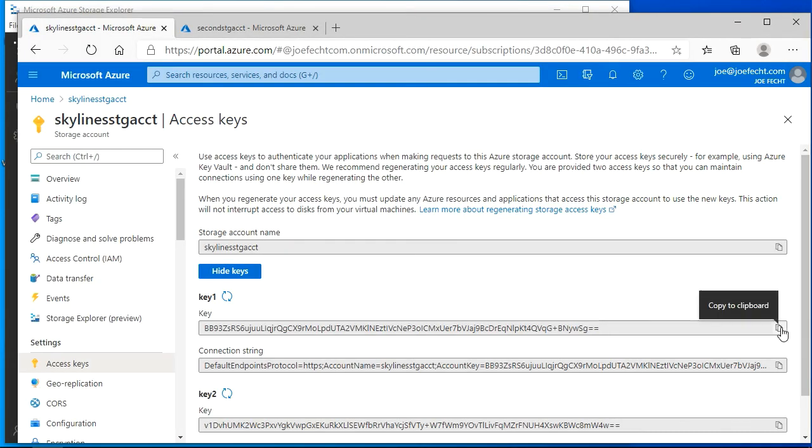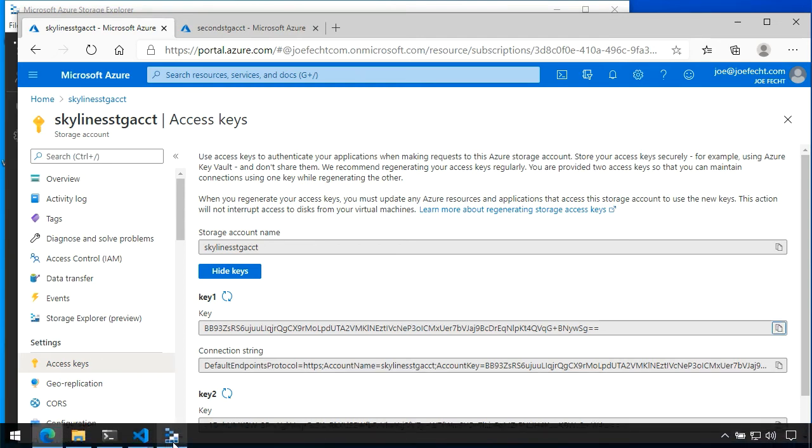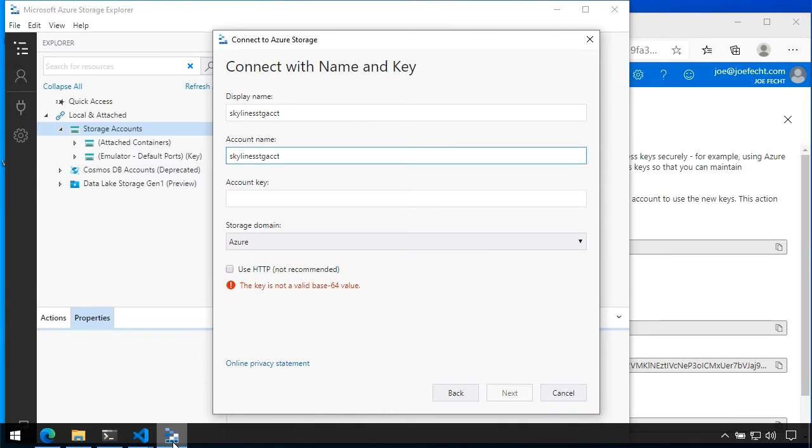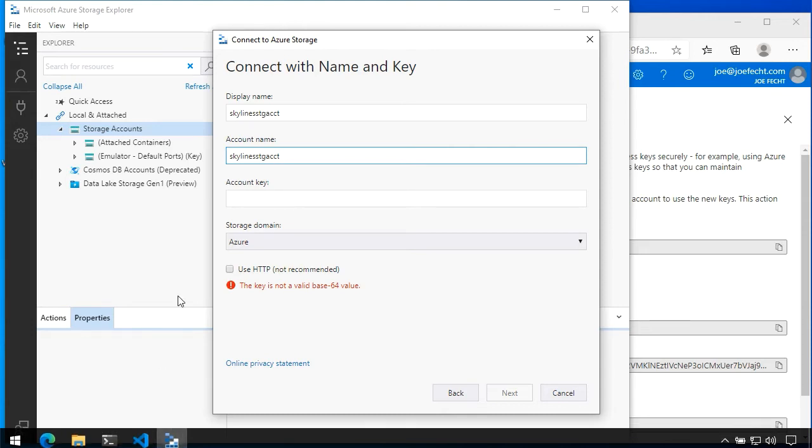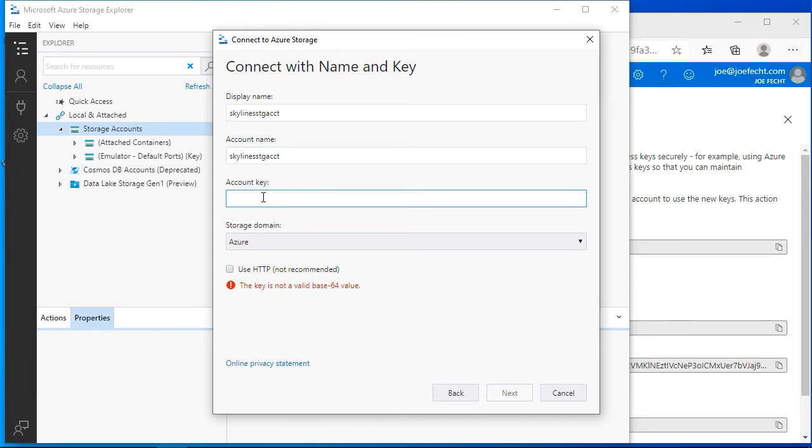And if we go down here, we can select this and hit copy. The account key is basically another way to authenticate to the storage account. It's similar in concept to the shared access signature we discussed earlier, except this is full access to the storage account. It's not going to give you the ability to granularly control permissions. So with that said, let's paste that account key in there.